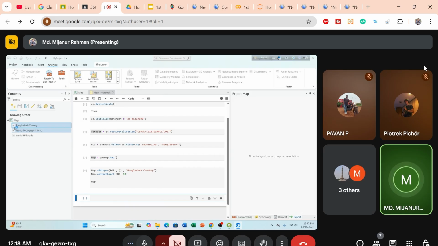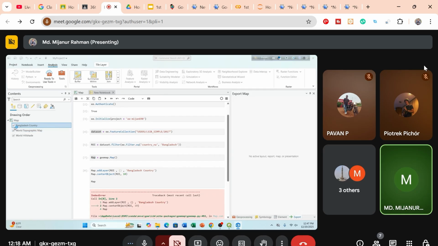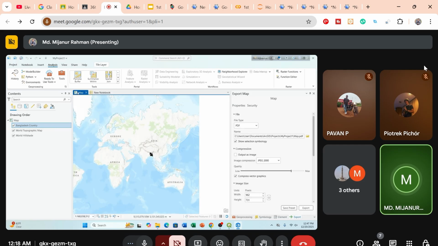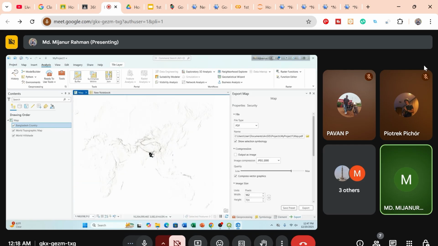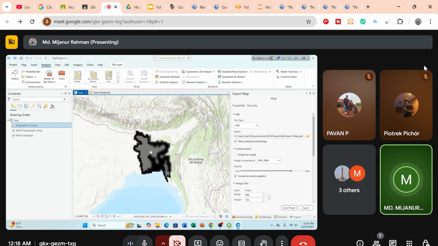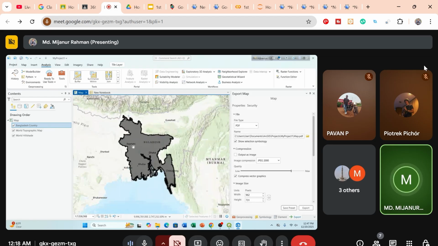So you can see it's added, automatically added the Bangladesh boundary. So now let's check what happened. You can see the data. But now this data is connecting from the Google Earth Engine server.